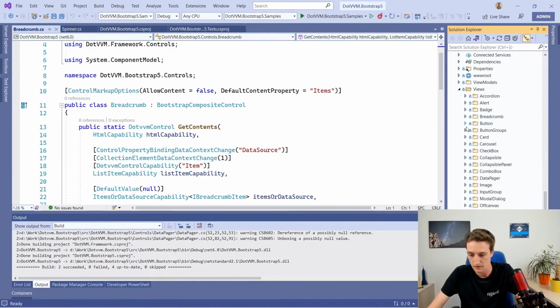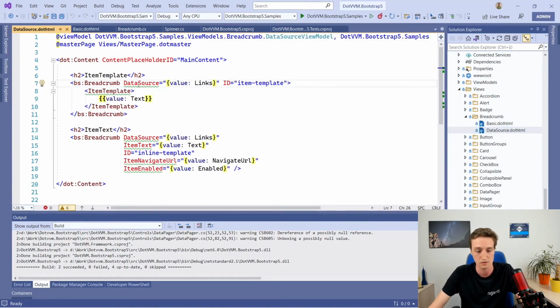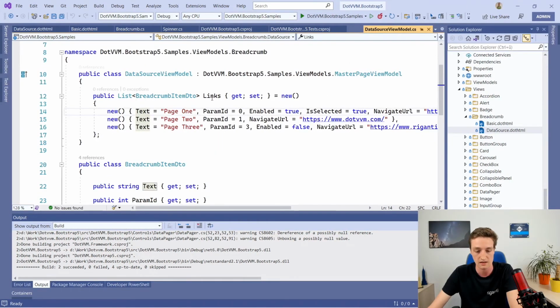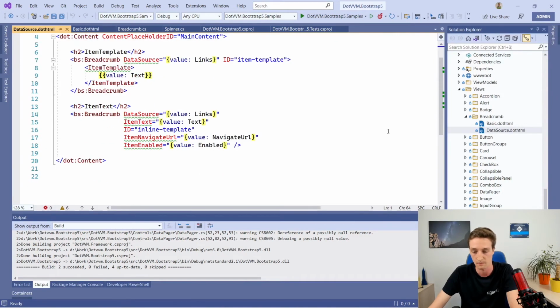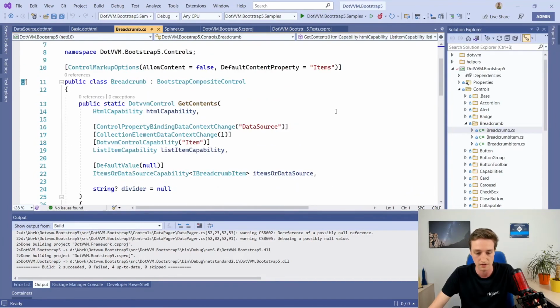and if you navigate to breadcrumb basic, you can see that these are basically a declaration of some static breadcrumb items. But it's also possible to use this data source with some binding to links, and then pass their text and param ID and stuff like that, as you can see here. But how do we actually implement it with composite controls?